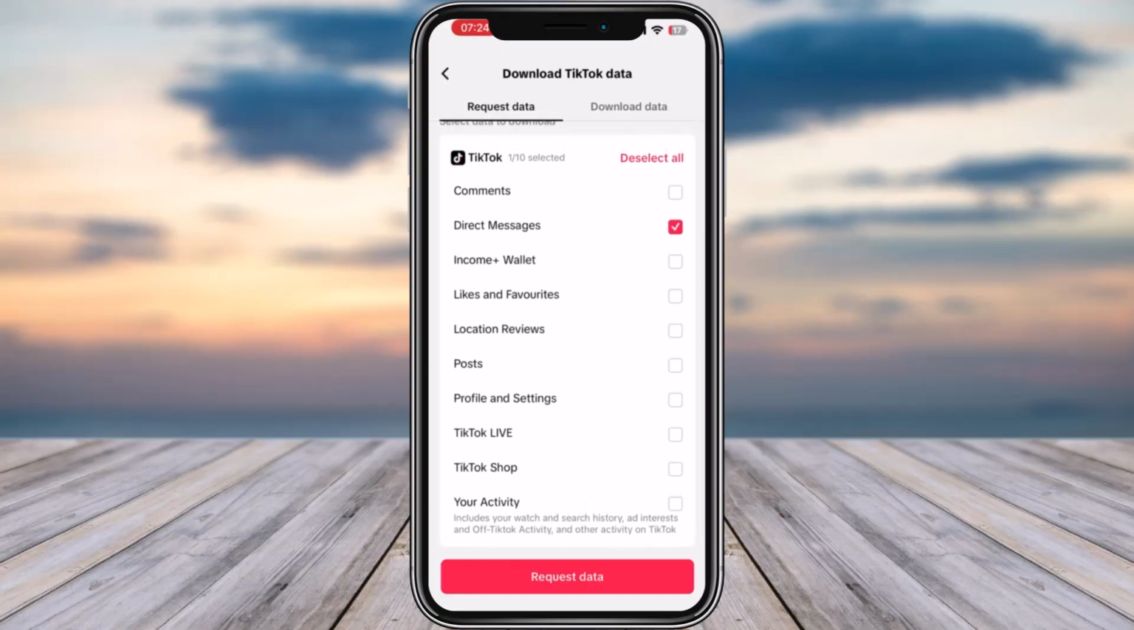Once the data has been requested and submitted to you, you will tap on it and you will be able to check out all of the direct messages that you have sent, and that's how you can recover the messages. So that's how it works.